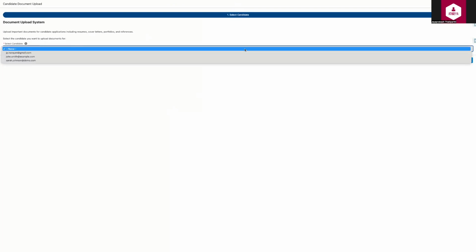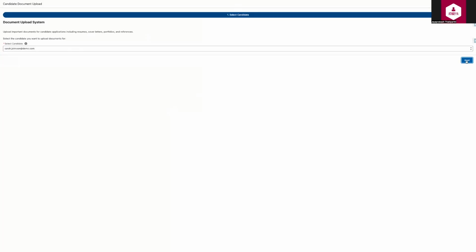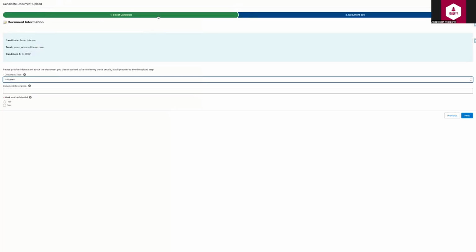In my org, I only have 3 candidates. Their email IDs are displayed here. I'm selecting Sarah. I'll click on next. And if you observe, the bar on the top says select candidate is done. Now I'm in the document info section. This is nothing but the stages that I have added to these particular flows. If you remember, after the first screen, there was a get records, which was pulling this information.